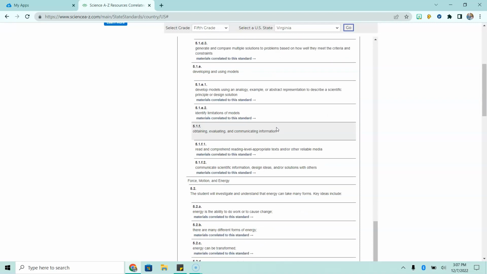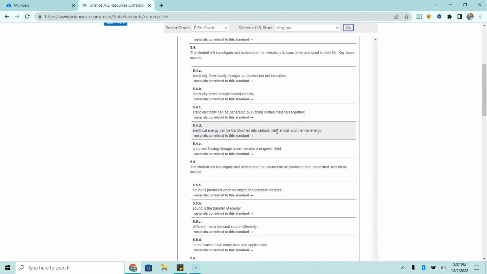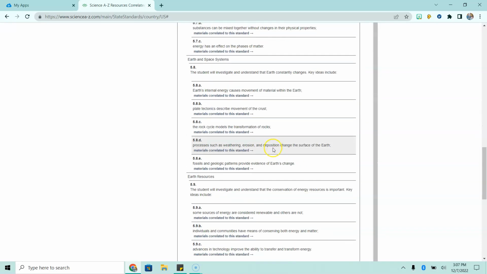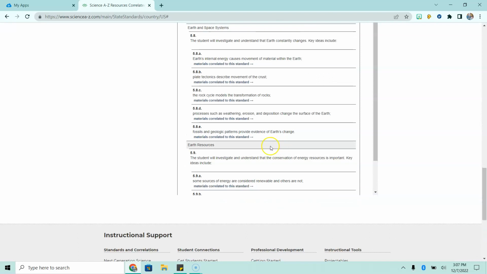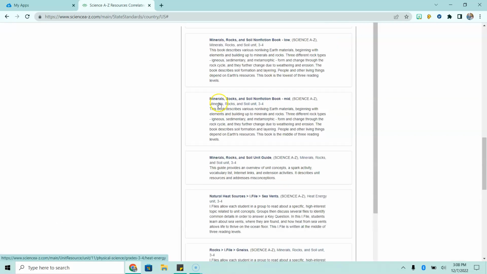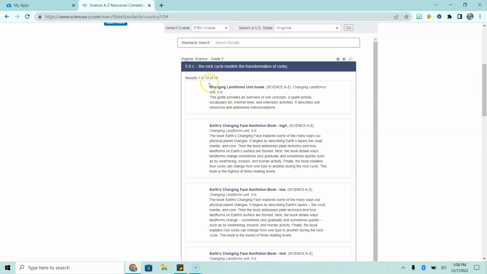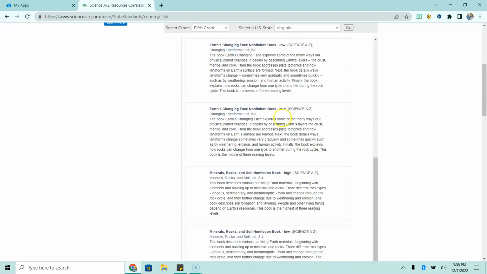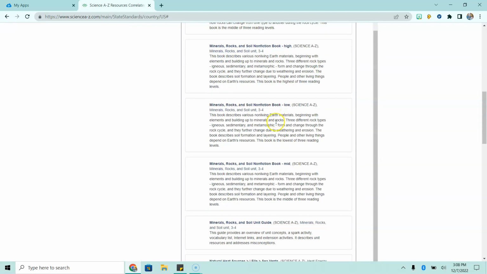So they're continuing to add resources to ScienceA-Z. If you don't see a resource tied to a standard, just try to check back maybe later. But 5.8c, the rock cycle, let's check what they have here. So it looks like we have 13 resources, 13 things tied to that standard. You can scroll through, get a little synopsis of it, and see which ones you really like.